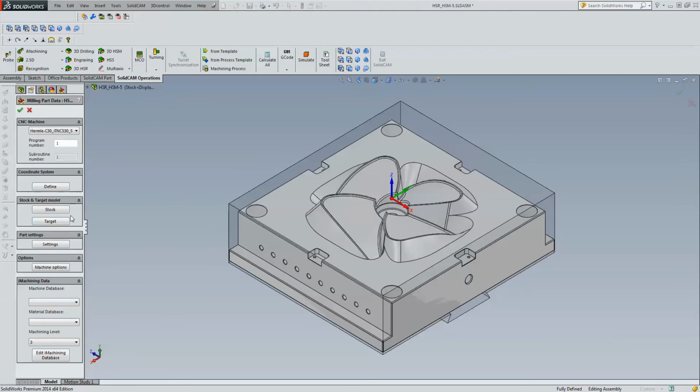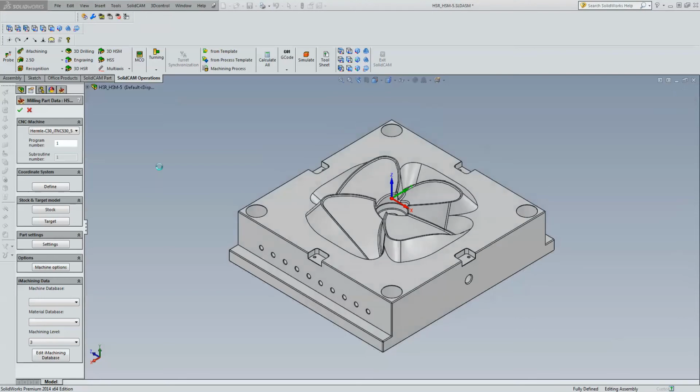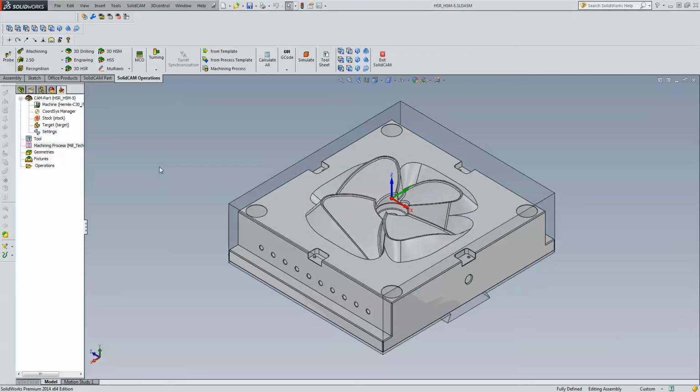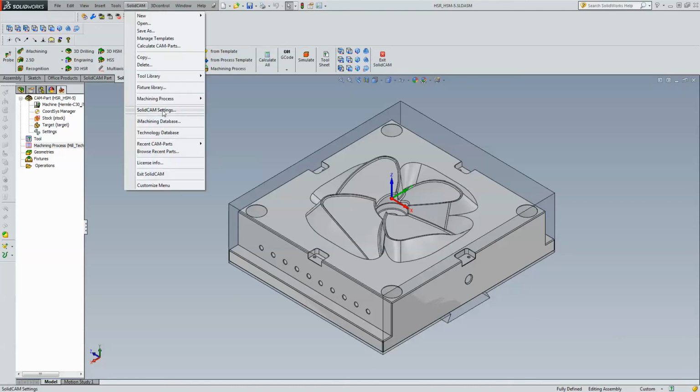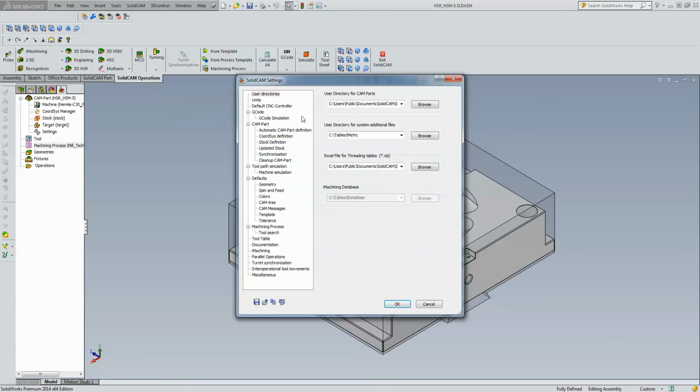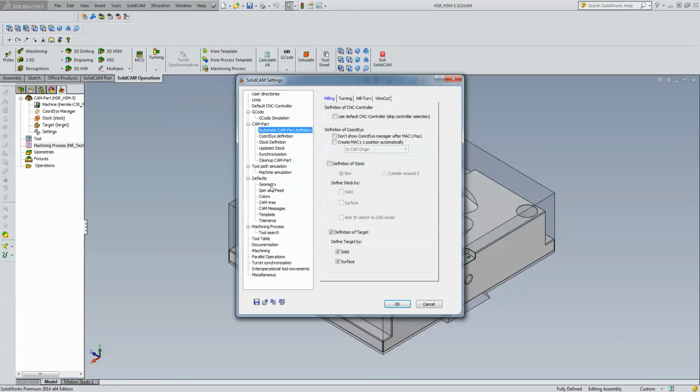My target is already pre-picked for me. That's because I have it in my settings to pre-pick my target for me, so I don't have to go and choose my target. Now, I'll accept it exactly the way it is. Before I continue on, I just mentioned that my target was automatically there. This is because if I go into my SolidCAM settings over here, you can see that under automatic CAM part definition, I have checked off definition of target. That's done automatically. Definition of stock is not done automatically, but my target, that's what I want automatic.